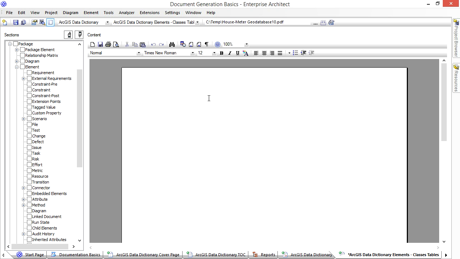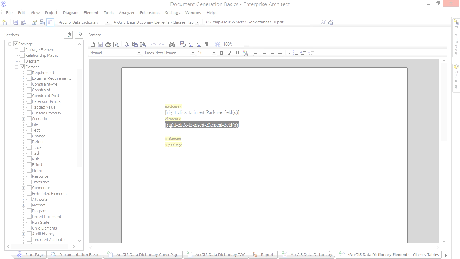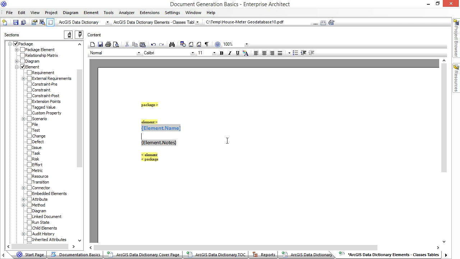So in the template, I add the elements section and remove child classes which aren't used in these data models. I then add name and notes and make it landscape like I did for packages. Our target document listed some class properties inside a table consisting of 2 columns and 5 rows. You'll likely need tables in your own generated documents, so here's how to do it.